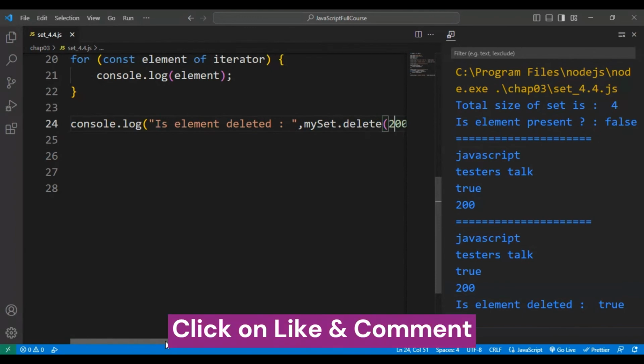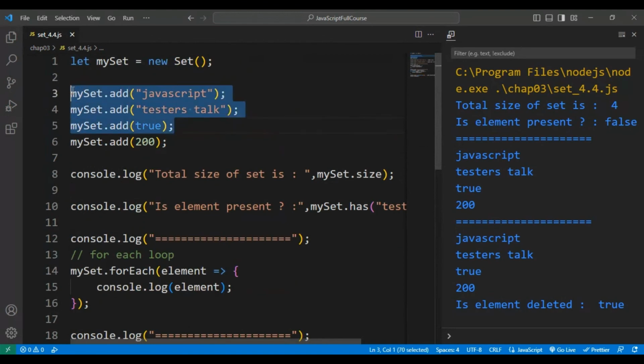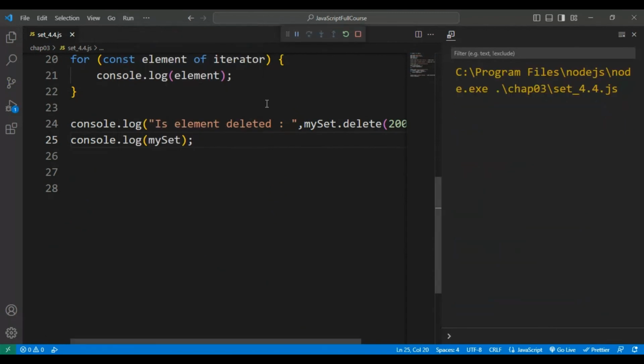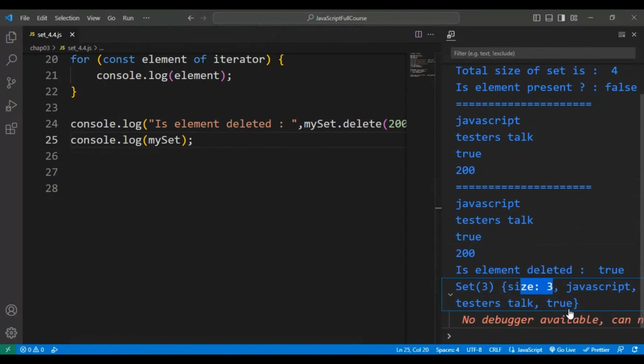After the element is deleted, let's print all the values from the set by using console.log. So simply I will pass myset here. After deleting the element, only 3 elements should be there inside this set, right? Now let's verify the output. If you see the output over here, after deleting the element, the set size is 3 and there is no 200 present inside the set values, right? So this is the expected output.